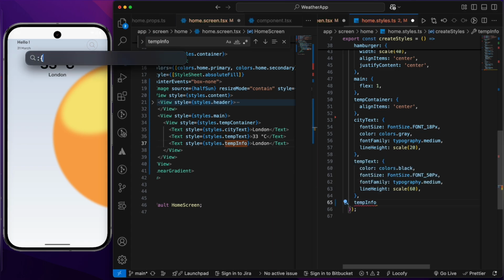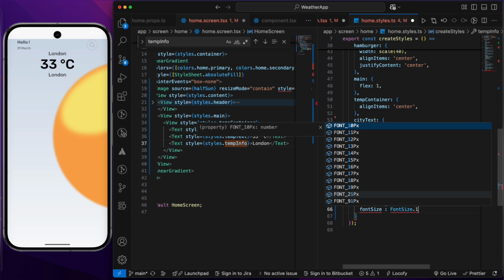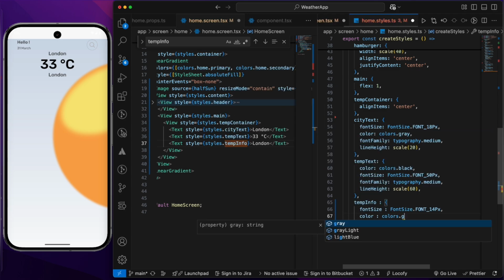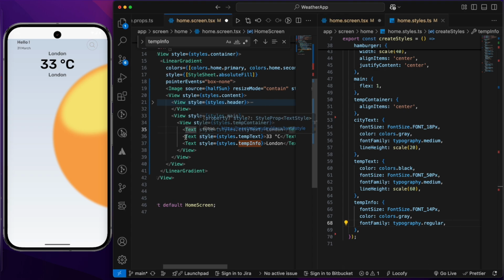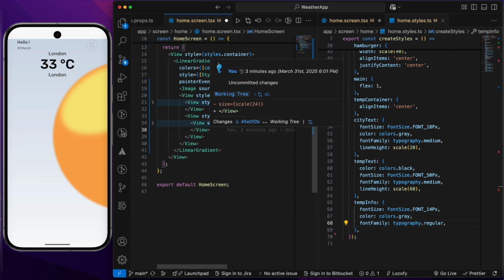So temp info, let me open the curly brace and add the font size. The font size is going to be 14 pixels. After that we will have one color, and color will be colors.gray, as well as we'll have font family, and it will be typography of regular. Yeah, that's it. And now what we have to do, we have to close this particular component over here. If you can see, let me minimize this.